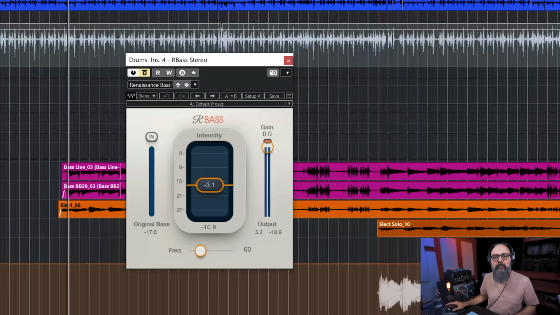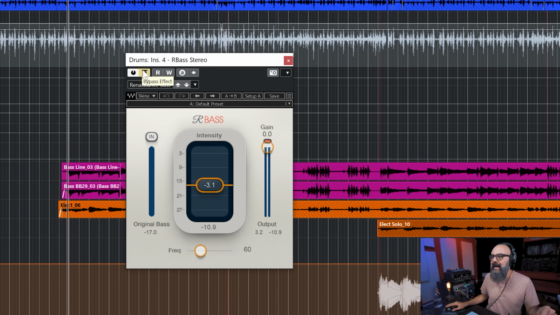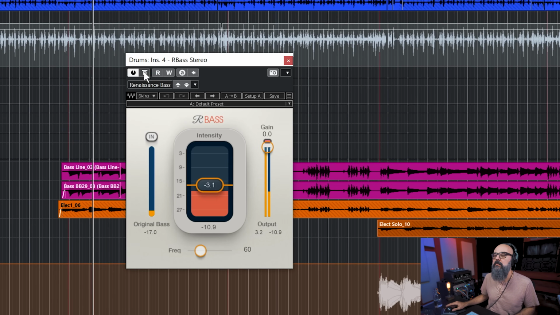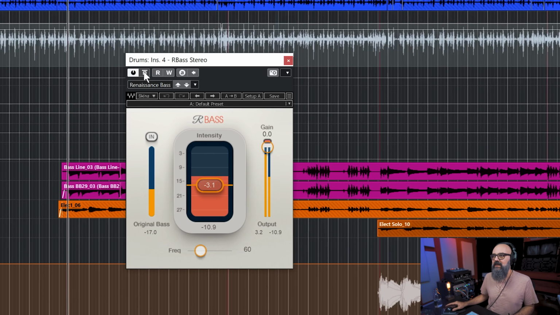Let's listen to it without R-Bass. I'm going to add R-Bass. This time around, I'm going to put the frequency to 60. Nice. Everything is affected, because that plugin is on the full drum recording. So you can hear the effect of R-Bass affecting the snare sound and especially the kick sound.